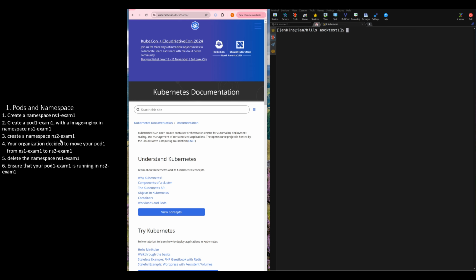In question 1, we have to create the namespace ns1-exam1, and then we need to create a pod inside the namespace ns1-exam1, and then you have to create the second namespace called ns2-exam1, and then you need to move the pod from the namespace ns1-exam1 to ns2-exam1. And once you move the pod to the new namespace, you have to delete the old namespace. Let me go and do the first question.